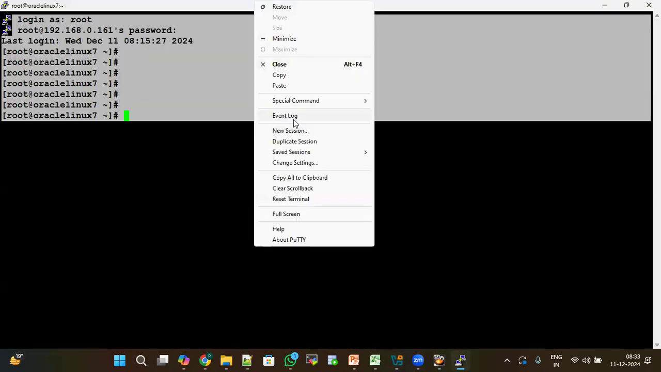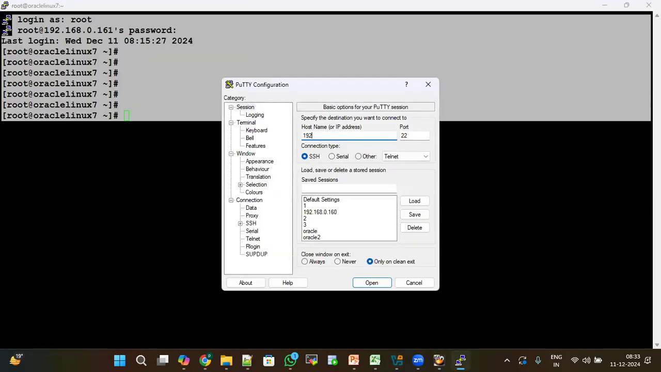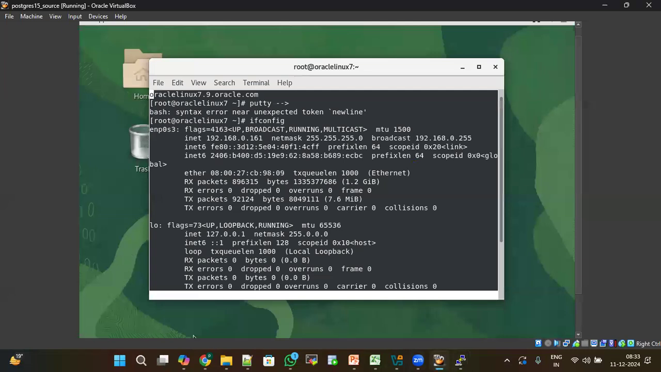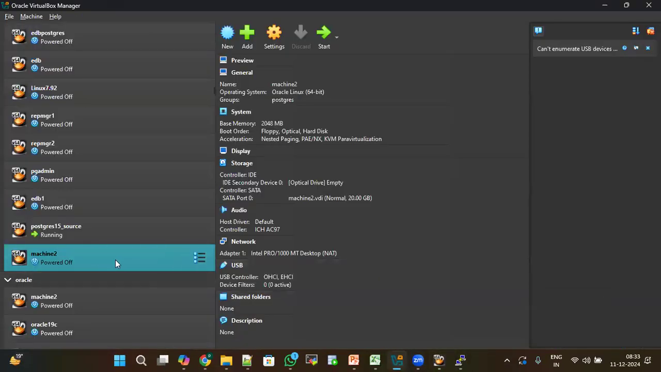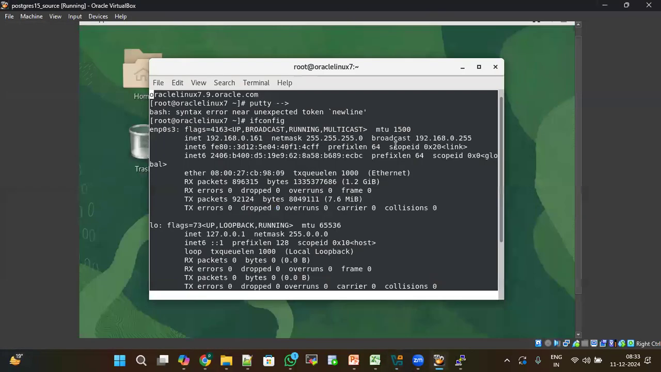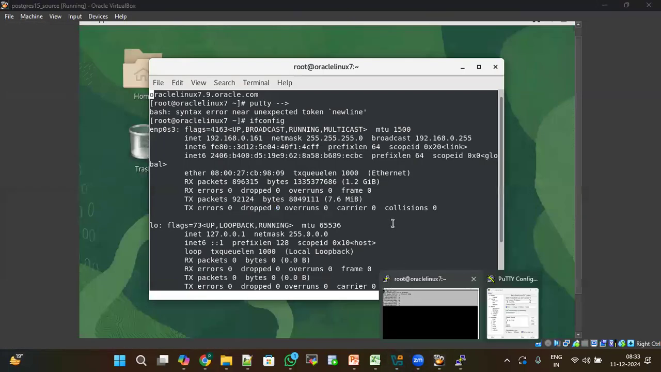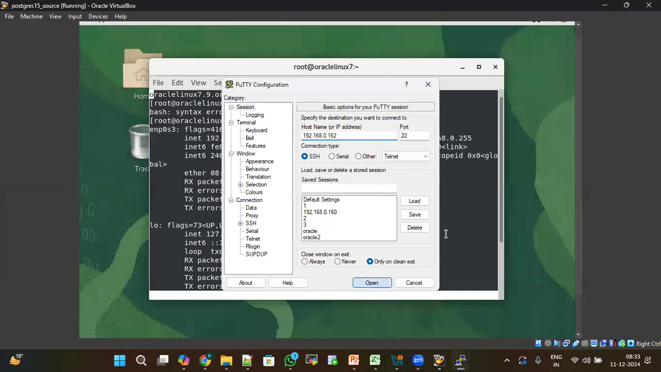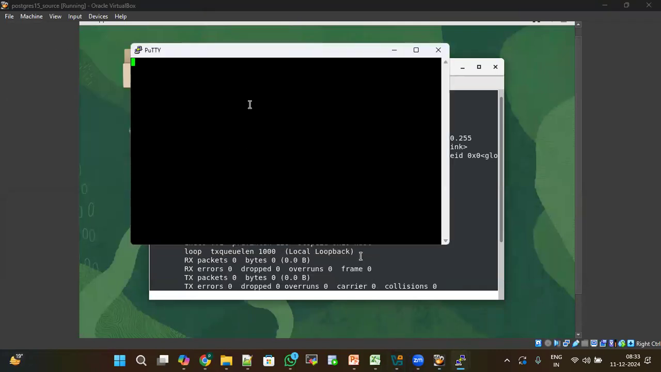Let me try. What is the IP address? 192.168.0.162. This machine's IP address is 162, but it is currently in a shutdown state, so we cannot establish the connection. Let me try. Click on open. It does not even ask for the login user.